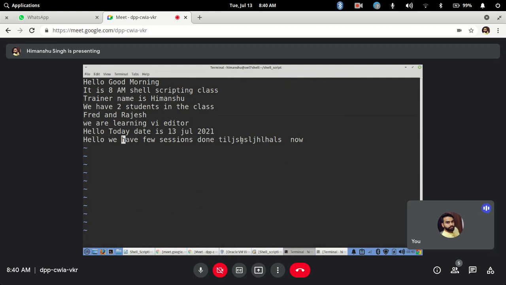So I will now use shift A. It will go to the end of that particular line, and whatever I enter will be entered at the end of that line. Got it? You have to press shift A. Same way, earlier I was pressing normal I, and then shift I.